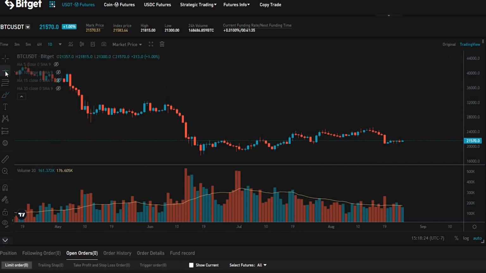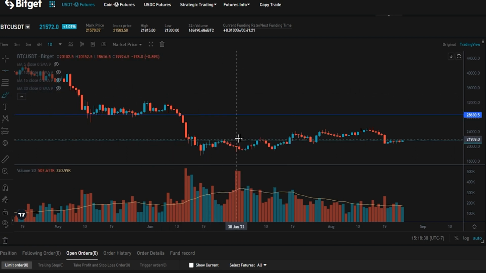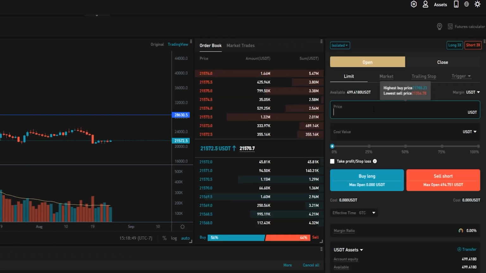So let's go ahead and grab a horizontal here from the drawing tools, and I'm going to just mark this area right here. Perhaps that's an appropriate area to place a short order. Of course, on the y-axis of the chart, we see a price point correlating to that horizontal, coming in at 28,630. So let's head back to the order panel and let's go ahead and type that into price.